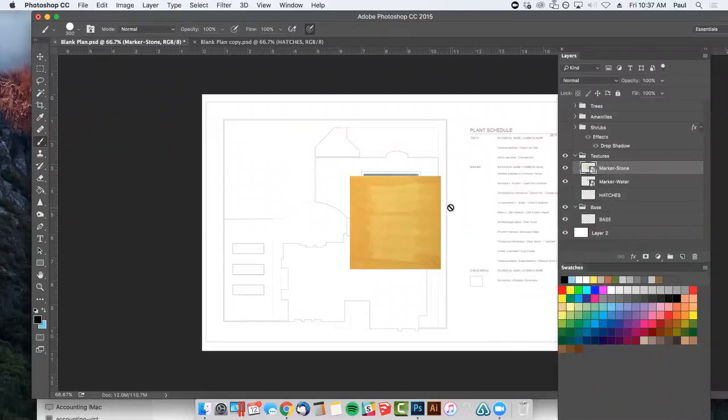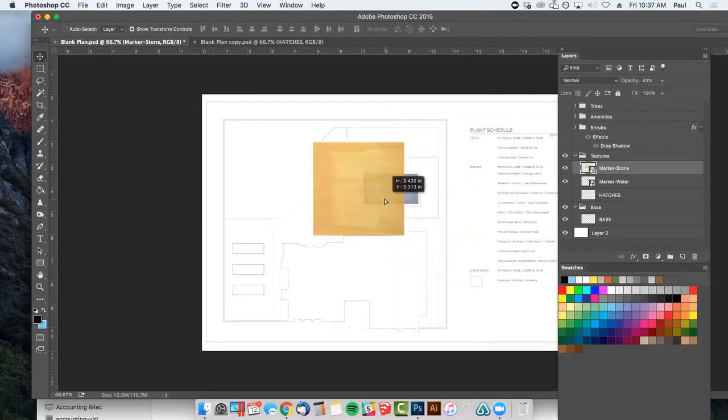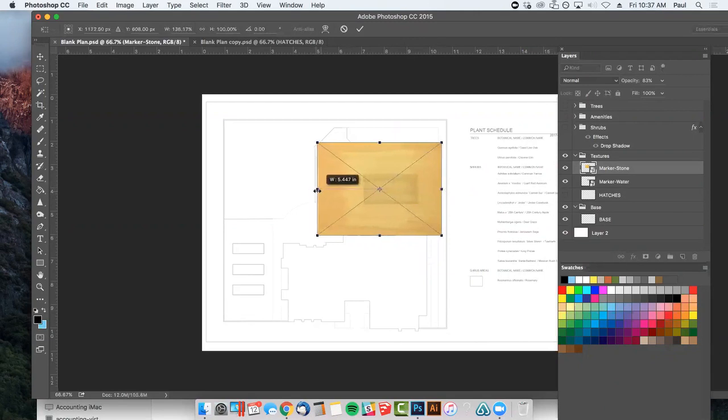Okay, so what we want to do in this situation is place this texture so that it completely envelops the area that you're placing it into, because you're basically going to take that area and use it like a cookie cutter and cut it out of this. As long as it completely exceeds the boundaries of that area, you should be good to work with it.